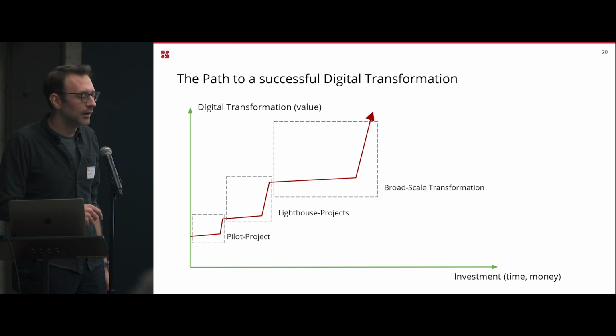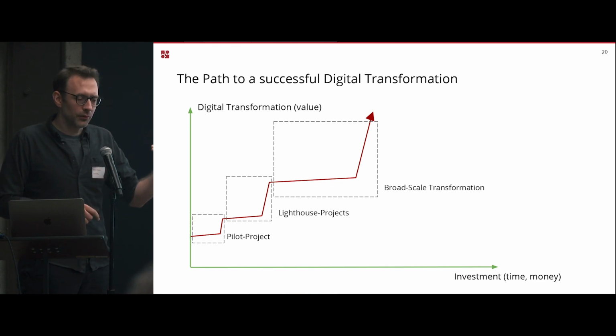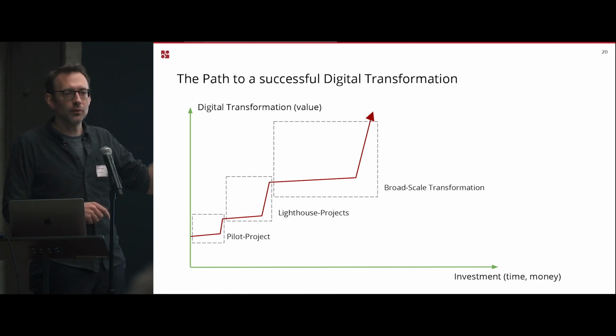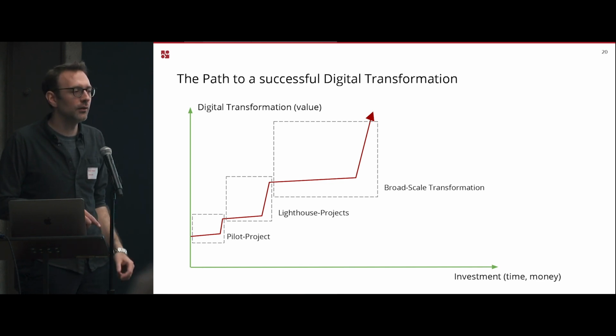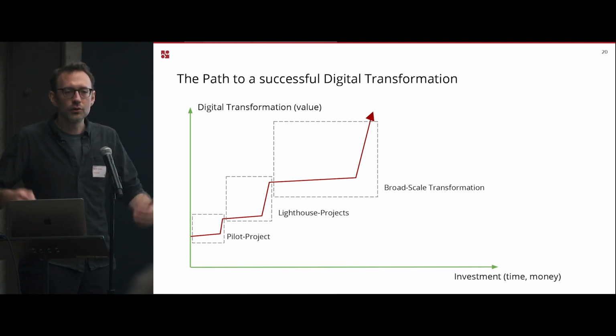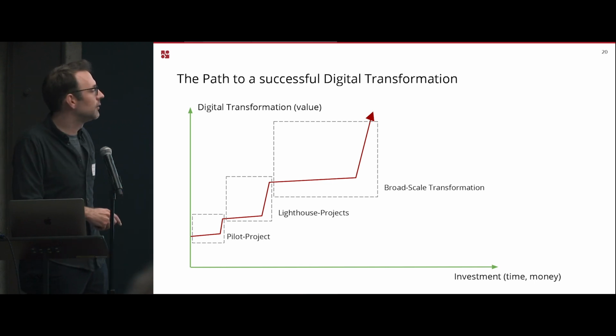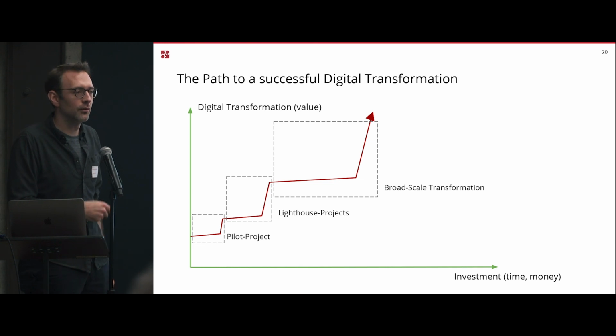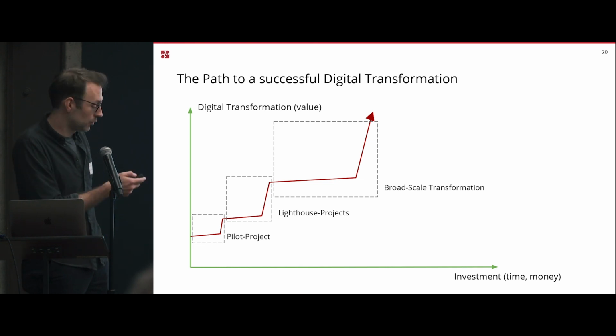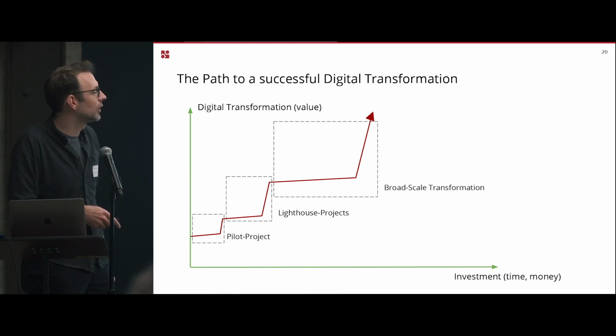So for example, I think it was last year, Goldman Sachs gave a presentation at Camunda Day New York where they explained how they have literally hundreds of teams internal in their company working with Camunda, and their whole company basically runs on top of it. So that's then, of course, that really broad scale transformation that we're all aiming for.